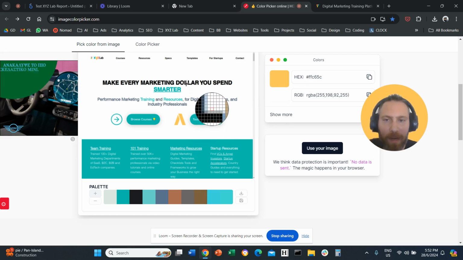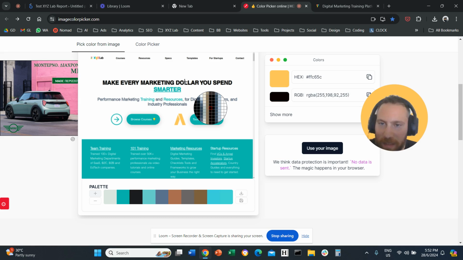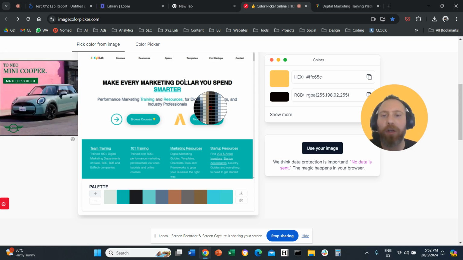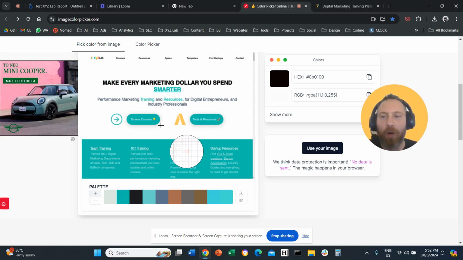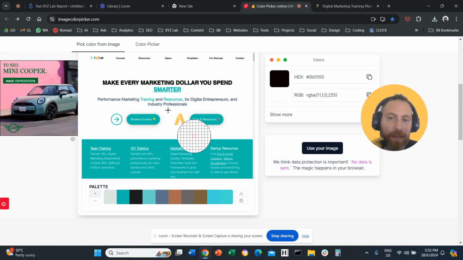If I hover my mouse here, let's say here over the letter, you will see the zoomed version of this website. I click on it, it gives me the color code, right? And also this tool will give you the palette of all the colors that this page is currently using.